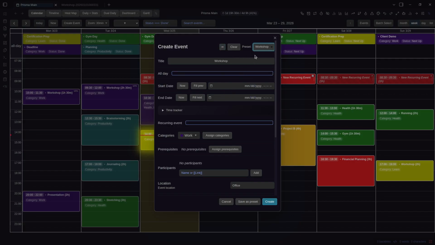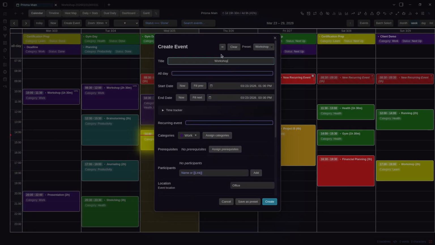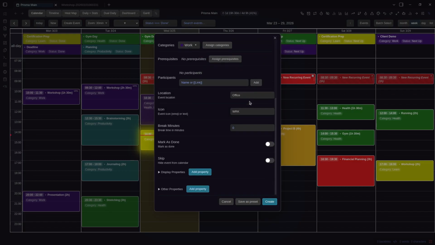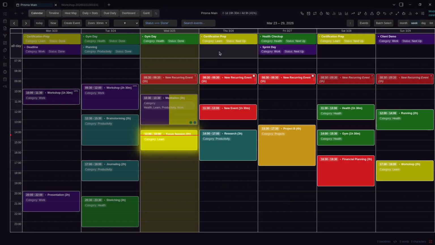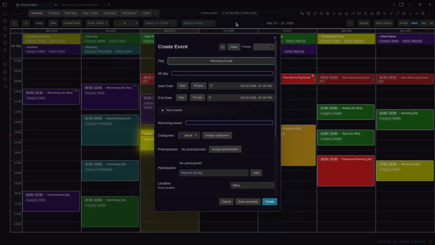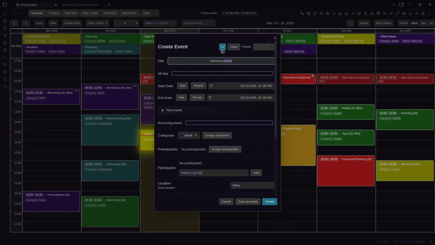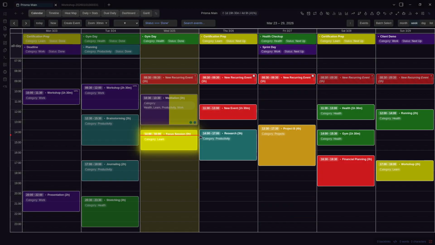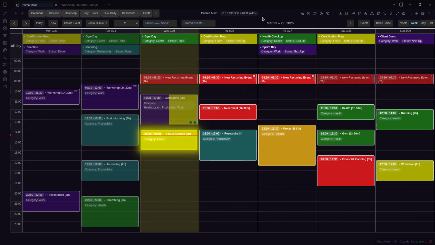Also, one more thing here is that there is this minimize button. So let's say I will rename this to workshop event, for example. I can minimize it, and now I can restore the minimized model, and it will preserve the form data. So as you may remember, when we are using tracking, when we trigger stopwatch, it gets minimized and the stopwatch is running in the background.